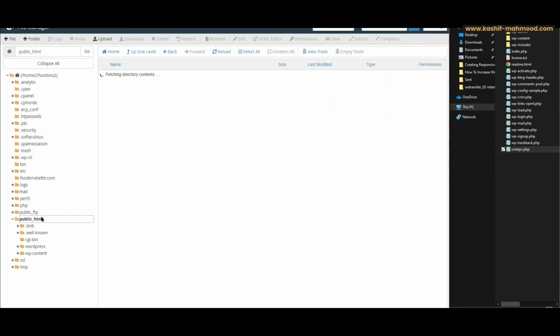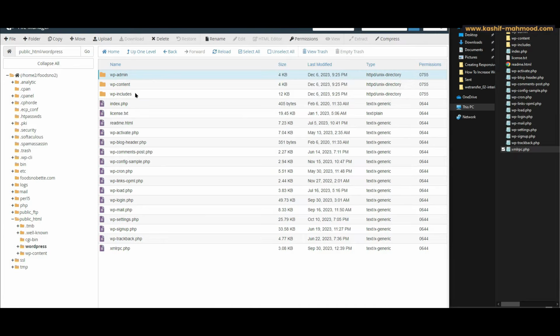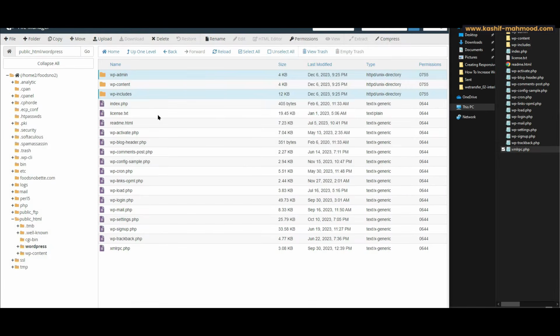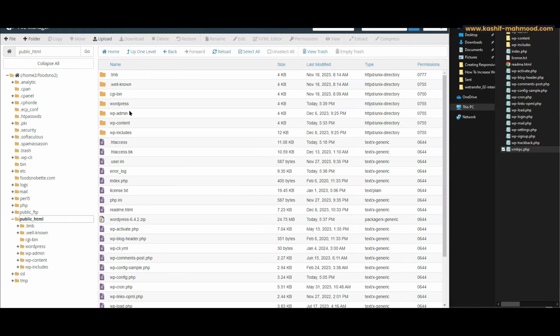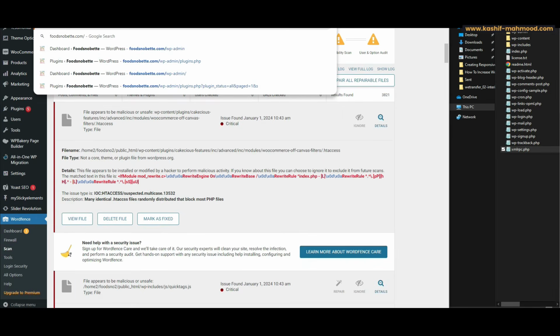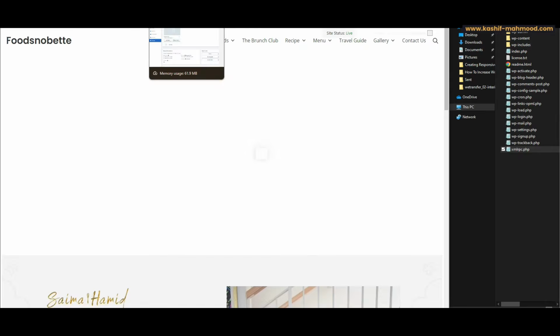We will go back, and we will go to WordPress, and we will copy these two folders and move them to the real directory. And now if you go back, you will see both the folders are back. So we have replaced them with the original ones. Now let's go back to the website. Your website must be still working, so you don't have to worry about that.